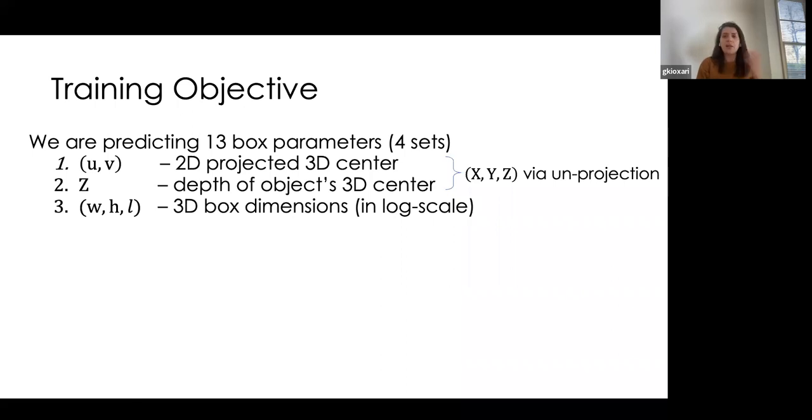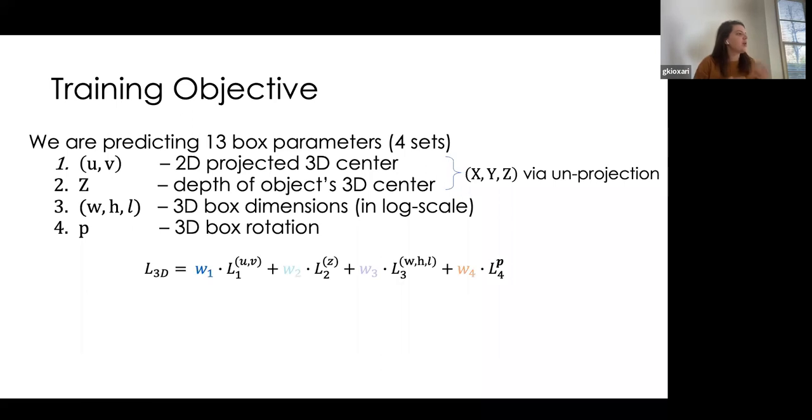Then we have the width, height, and length of the object, again the 3D box dimensions. And P, which parameterizes the rotation of the object. So these are the parameters that we predict. And of course, if I were to ask you to set up a training objective for this network, something that we would do, following prior work and what is usually done in the field, is associate losses to all of these sets of parameters and weigh them to get the final 3D loss.